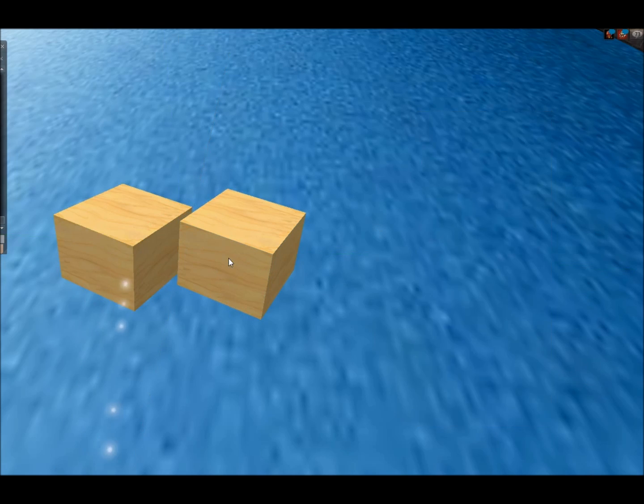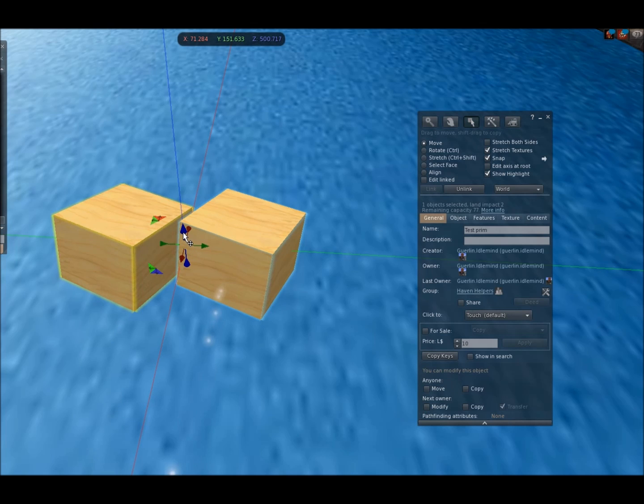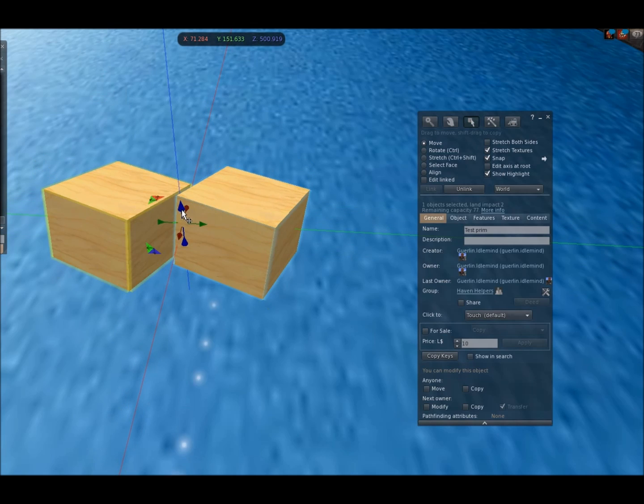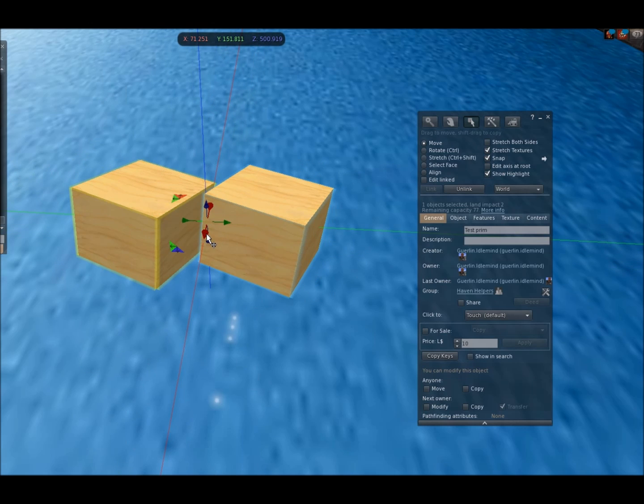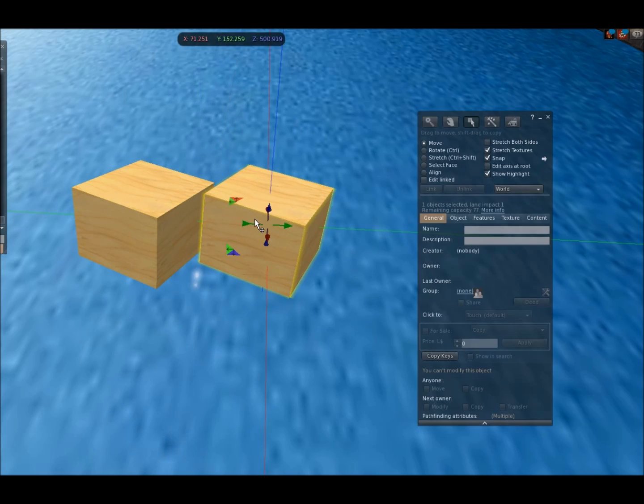This will mean that if you now move, both prims will move at the same time. So they are linked as one object. And in the same way, if you unlink, they will be two separate objects again. So if you move this, only that one will move.